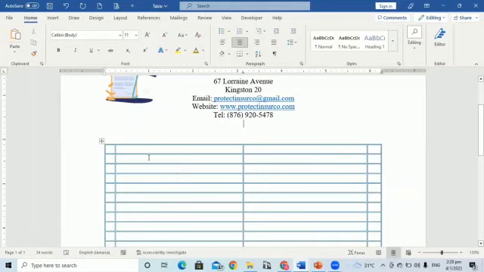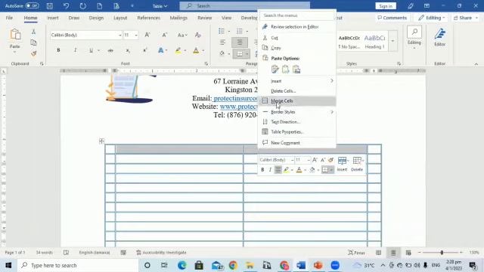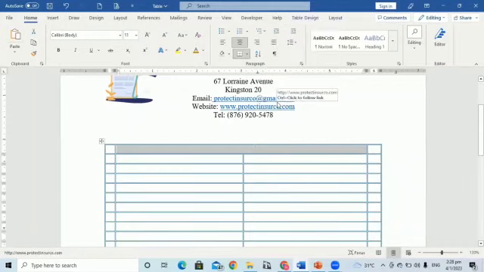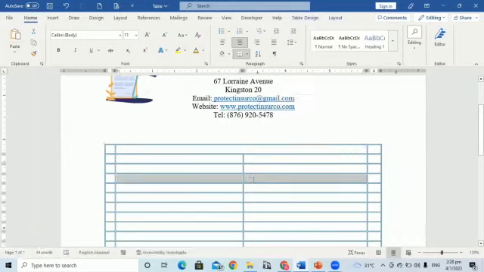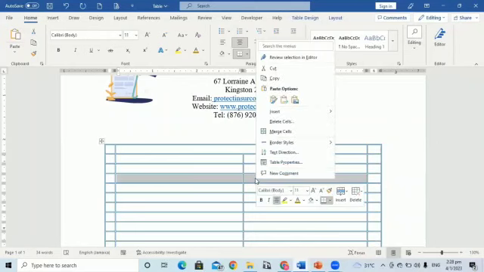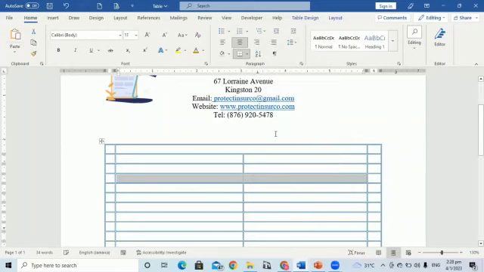We have 2 cells here highlighted. To merge into one, we right click and select Merge Cells. Let's do another one. Highlight 2 cells, right click, select Merge Cells. Next, we're going to be practicing to fill our cells with colors.